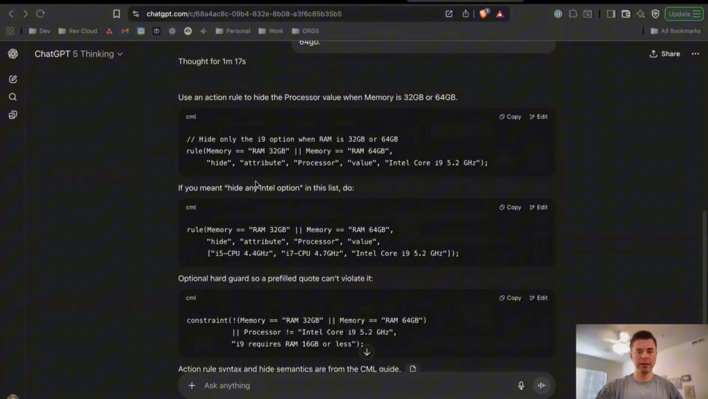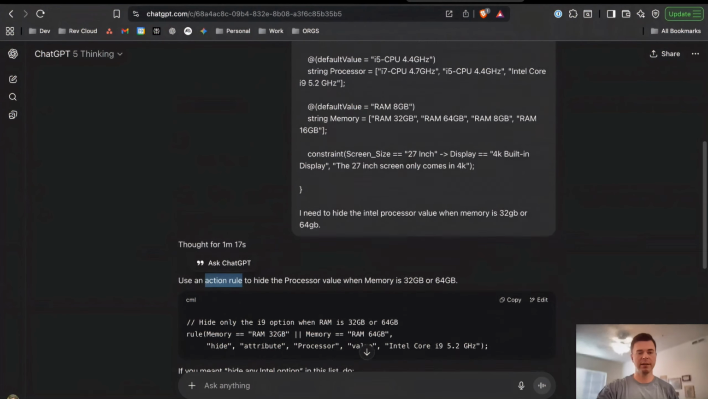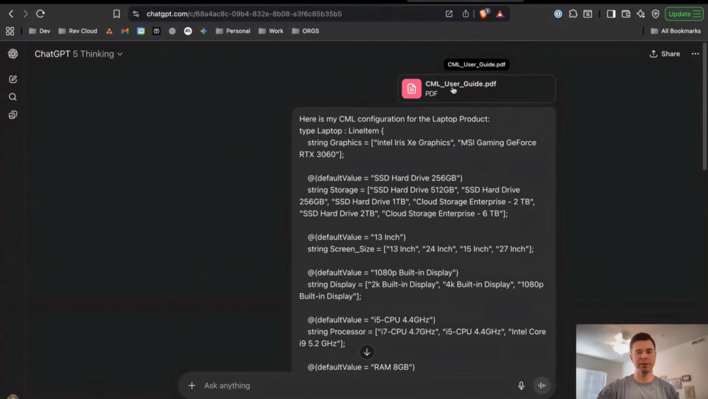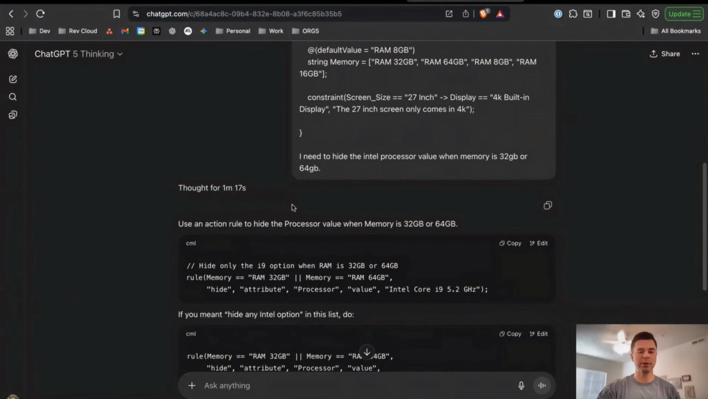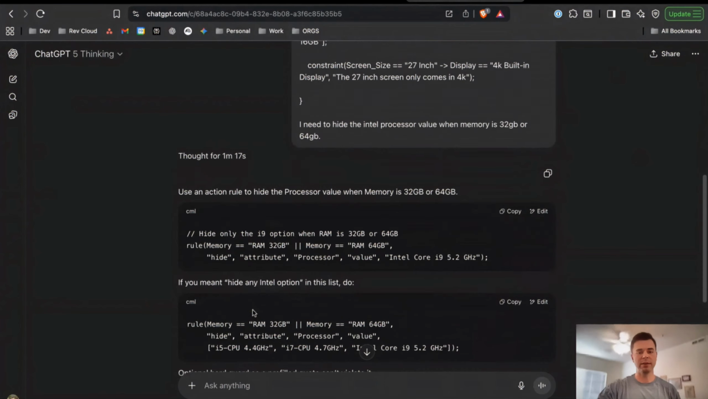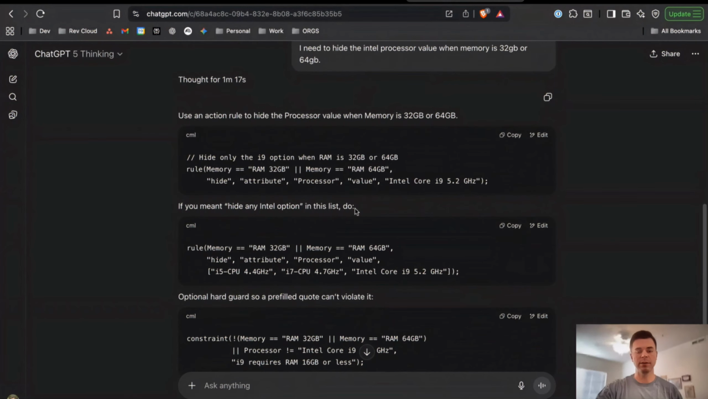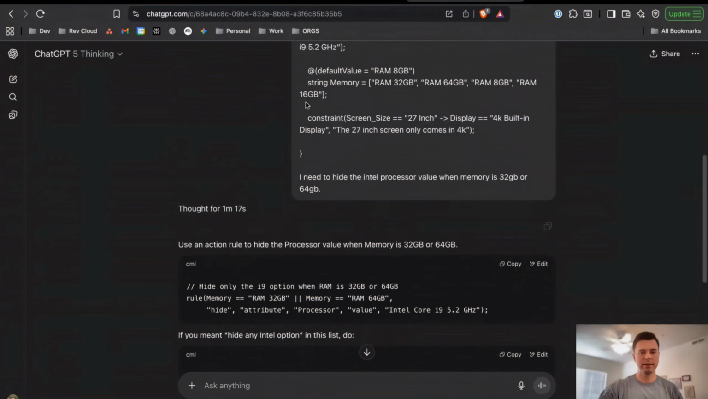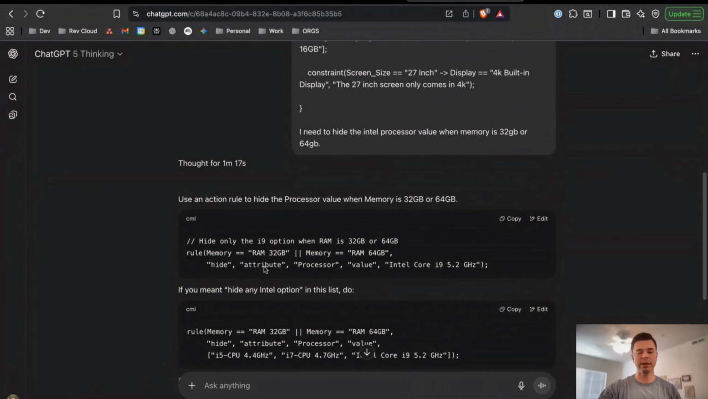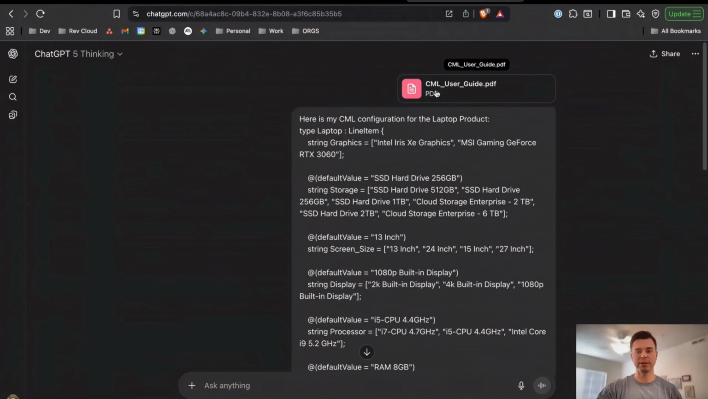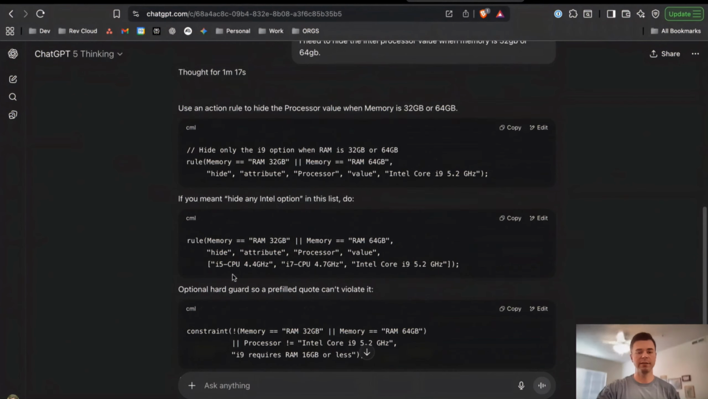Okay, so it gave a few things here. It's saying an action rule, which is correct. And again, it's because I uploaded the CML user guide PDF here for it to be able to ground its response. If you don't do that, it may hallucinate and try to make up CML code since it is pretty new. Maybe in the future, we won't need to do that, but for now, we can just load it in so that it can ground its response.